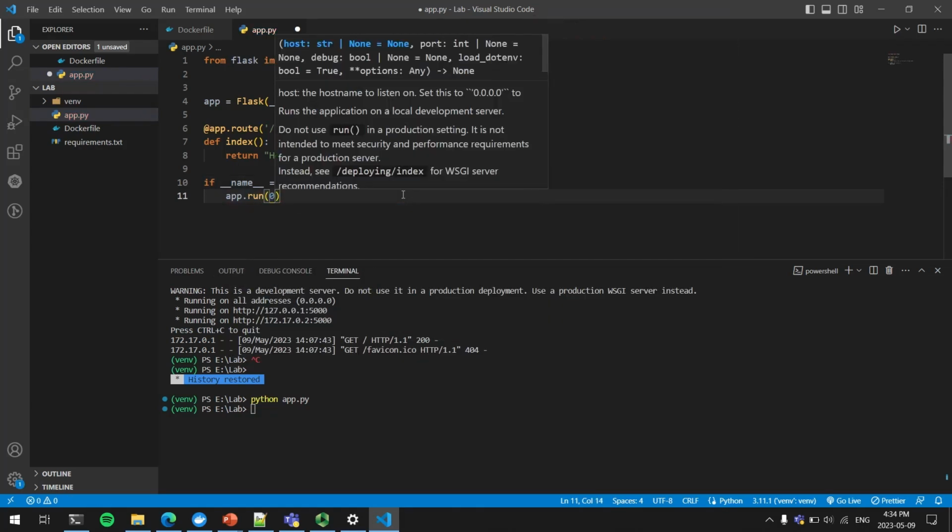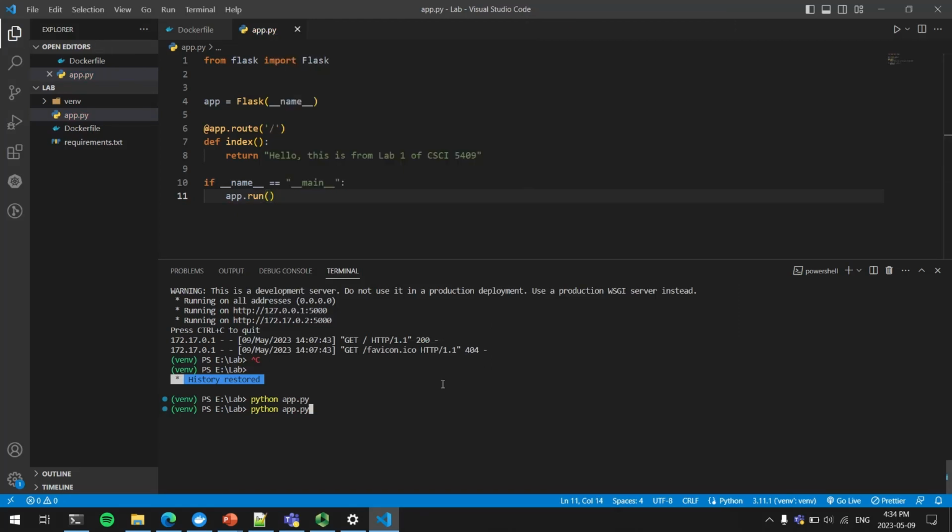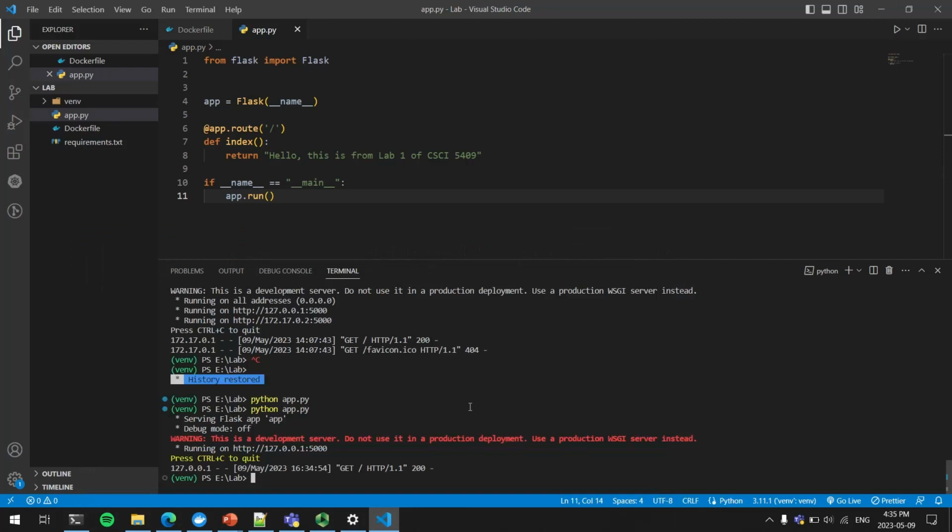So as you can see, this is running on my machine if I manually run it. So we are going to do it using Docker. So we are going to Dockerize this application. So first of all, we are going to create a file. To Dockerize an application, you have to create one Dockerfile.